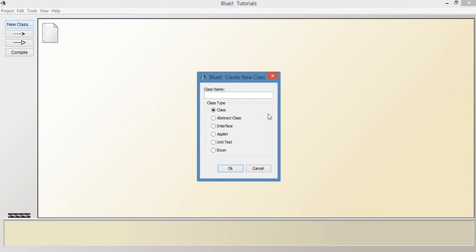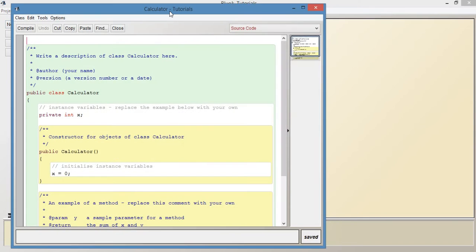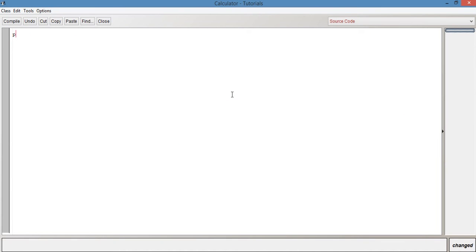In this video, we're going to be looking at arithmetic operations. So let's create a new class and we're going to call it Calculator. Let's go into that class and we will delete all this code and we'll create it from scratch. So public class Calculator.